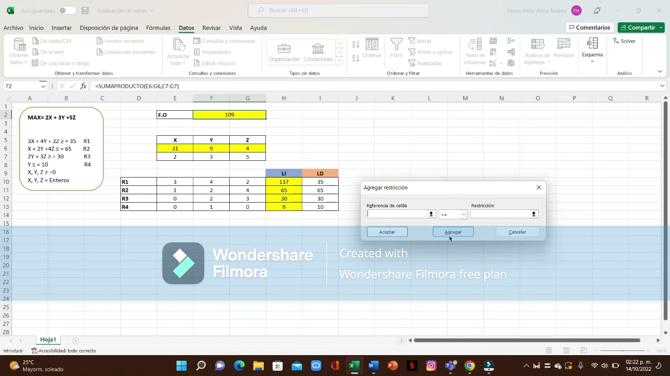For restriction number 2, we put the value that is in the yellow cell and put the corresponding sign, that is this. In this case it is less than or equal to, and the limitation, that is this number, and then click on add. For restriction number 3, we do exactly the same thing.